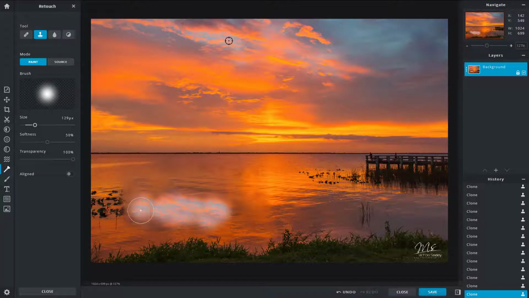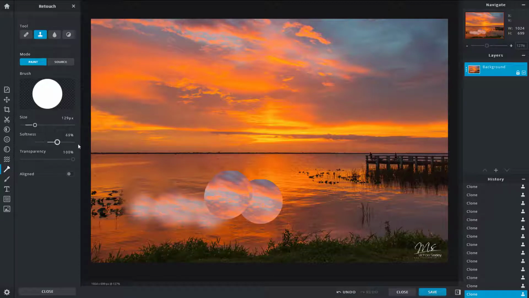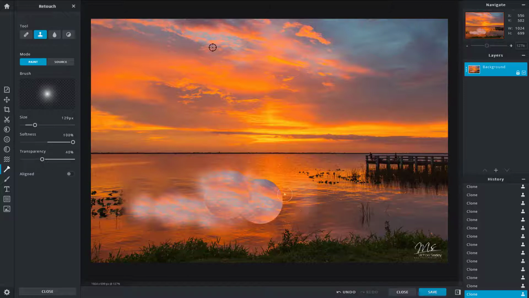So you can increase the size right over here. You can change the level of softness to make it a bit hard, or you can really make it soft, as you can see right over here, just like this. You can also make it a bit transparent, so you can see that the effect is not very distinct. So you can make it very subtle, and you can align it as well.